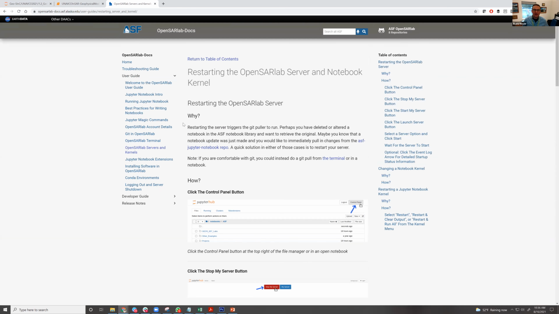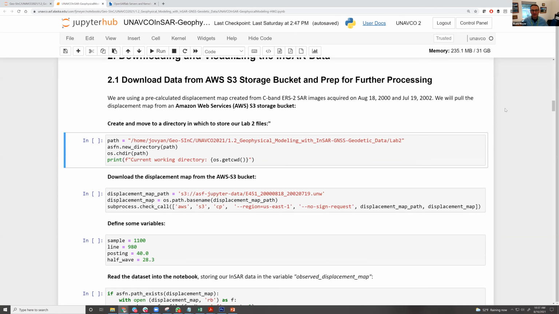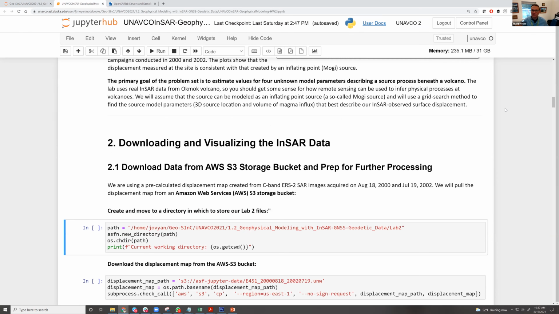If there are questions that are not addressed here, please let us know either via Slack or via emailing the OpenSARLab team. And if we get enough entries for a certain question, we'll add them to the user guide.